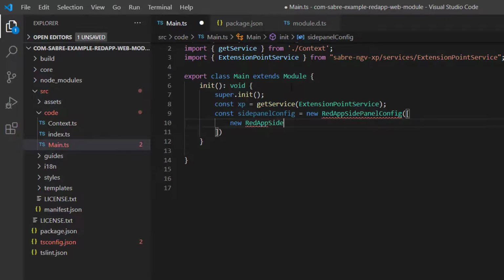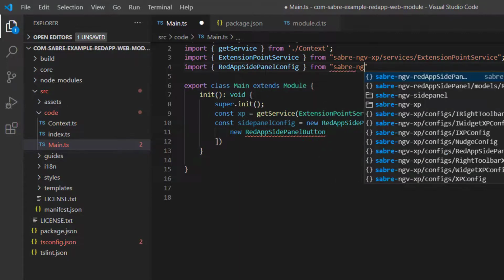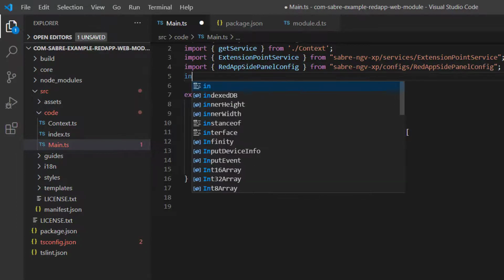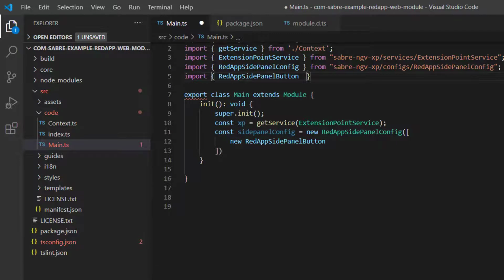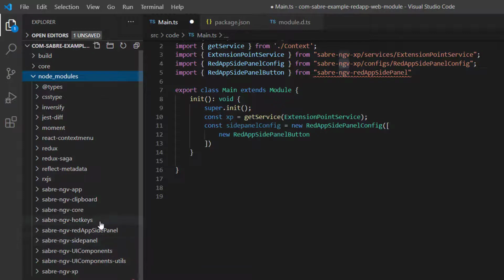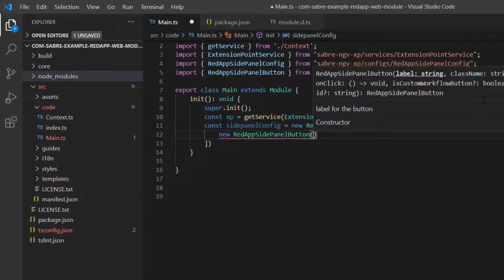So we create a new Red App side panel button, but first we need to import the necessary things. So import RedAppSidePanelConfig from sabre-ngv-xp/configs/RedAppSidePanelConfig, and the actual button itself, RedAppSidePanelButton. The button is included in the sabre-ngv-redAppSidePanel module. This module is a dependency of XP, so whenever we mark XP as a dependency, we also install the Red App side panel, side panel hotkeys, and UI components. So we go to modules and RedAppSidePanelButton.